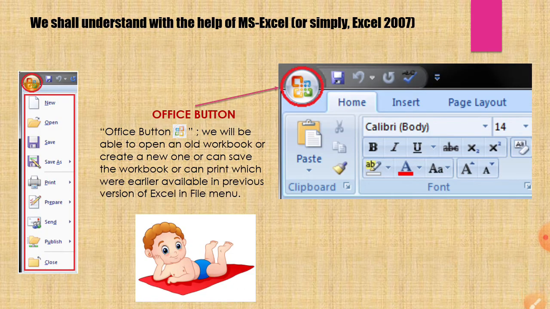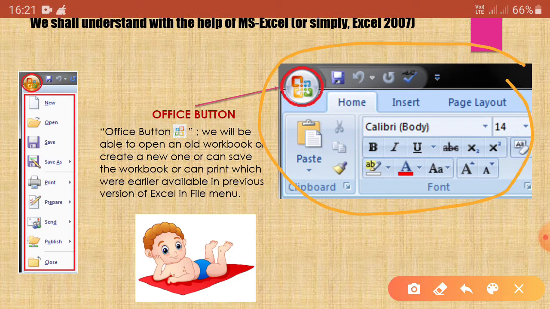So now we will understand with the help of MS Excel, simply Excel 2007. Now already you have seen this picture. Here this icon or this button is known as the office button. This button is used to open an old workbook or create a new one, or can save the workbook, or can print, which were earlier available in previous version of Excel in the file menu.